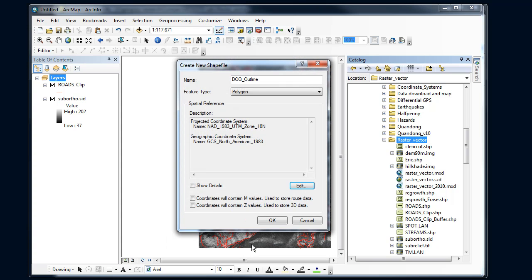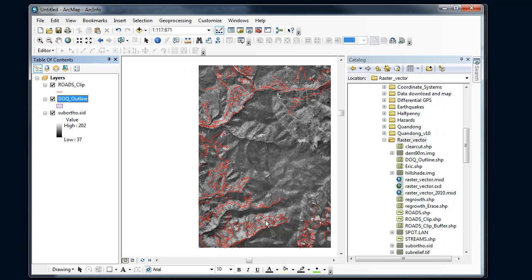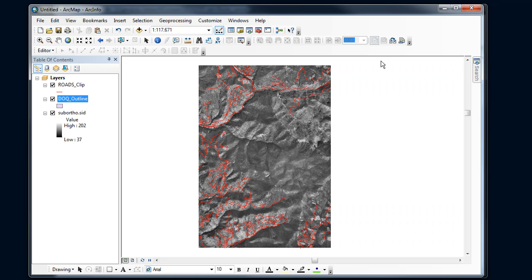Say OK. A few other settings here for shapefiles are either for doing routing or networking or for doing 3D stuff. You'll rarely use these, so for the most part, you can leave these unchecked. Say OK. And then I notice that I get in my folder a new file called DOQ outline, and since I've created it in ArcMap, it's automatically added it to my map. So now I have a blank thing that I can start editing and creating new polygons in.